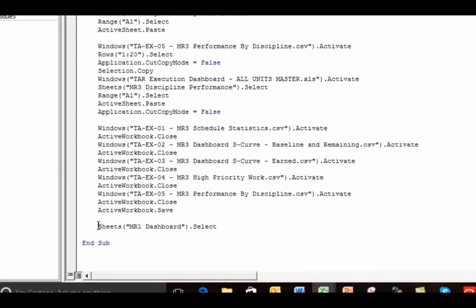At the end, I did put in a line item here, which I recorded to make sure that when I'm done with the macro, it selects the first sheet or the first dashboard. That way I'm not stopping somewhere on a data sheet or on a raw data sheet. It brings me back to the first sheet. And that's pretty much it.